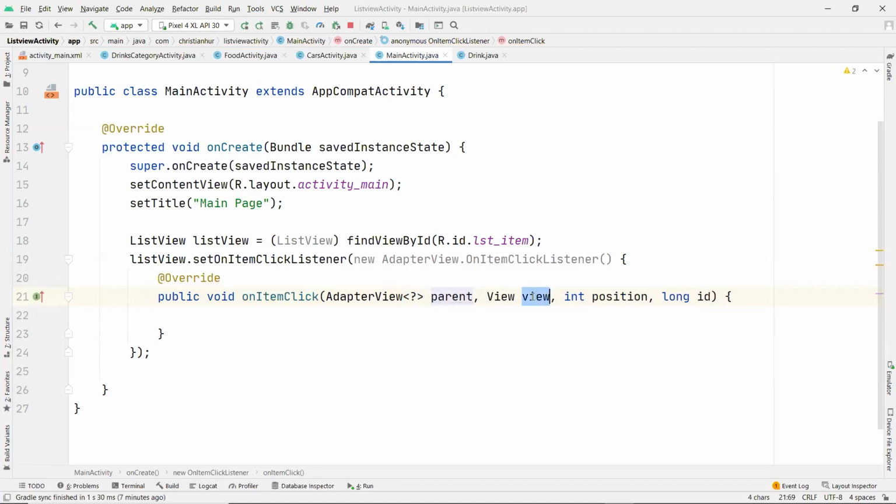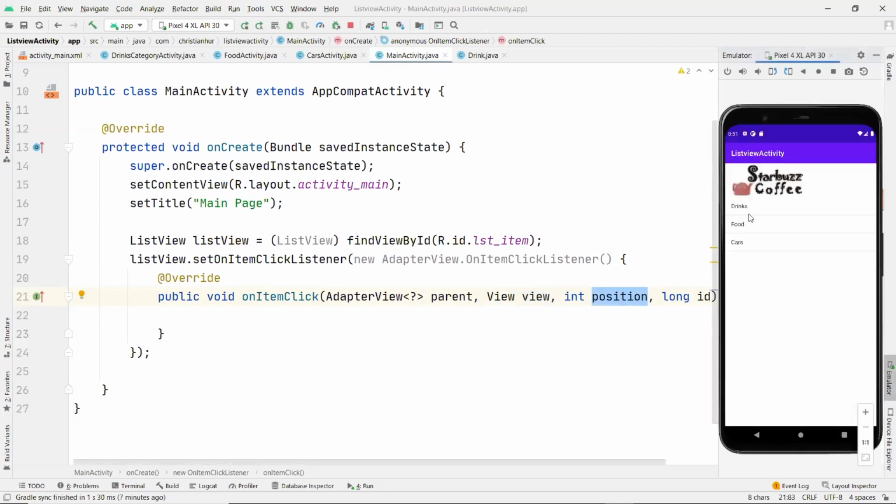So the view here is the actual view, which will map to the list view here. The position is the position of these items here. Okay, when I click here, the position will be based on the index. So these two are kind of similar in a way. This is position 0 for drinks, 1, and then 2 for food, 3 for car. So it will be stored inside this variable here and also the ID here as well. They are kind of similar. And then you have information about those things, so you know which one to access.